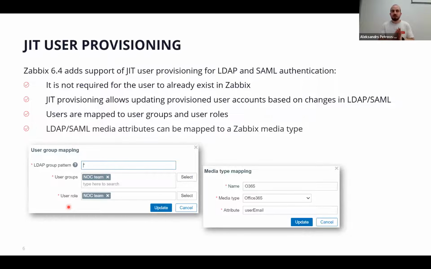And not only that. Previously, we sometimes needed to configure media types for users to make sure all of the users would be notified, again, via their preferred way. And sometimes that meant we needed to add quite a bunch of those. So now with just-in-time user provisioning, you can also use attributes from LDAP or SAML to map a specific media type for the user. So you will not need to do it manually. Again, it will be automatically provisioned.